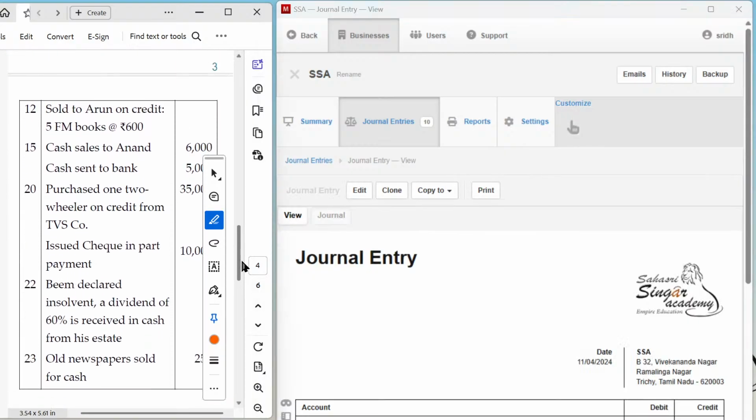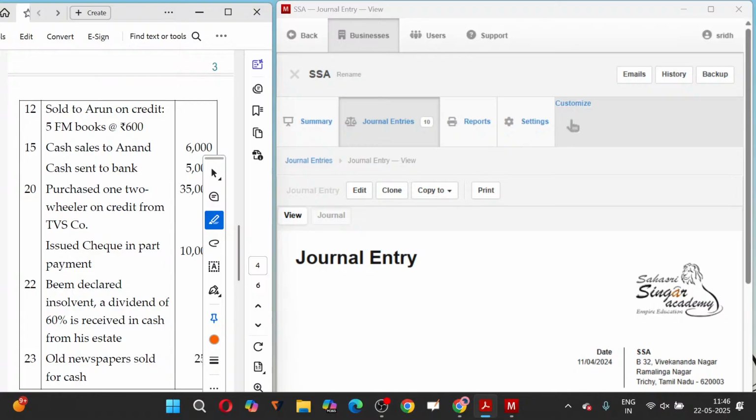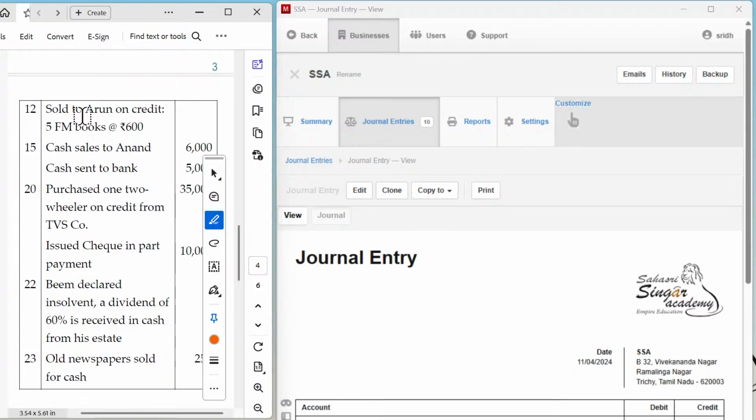Now we have 5 more transactions. What are the accounts to be opened here? Arun account. Do we have Arun account already? No. So we have to open Arun account, new one. And cash sales to Anand. Anand is not required because it's a cash sales. Cash sent to bank. Bank and cash already we have.